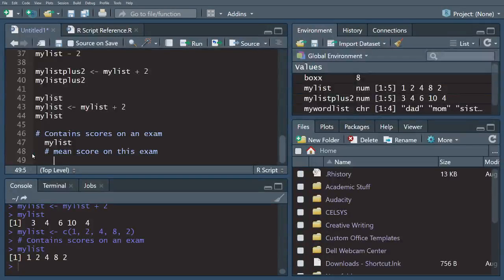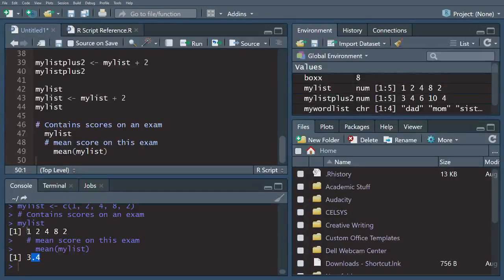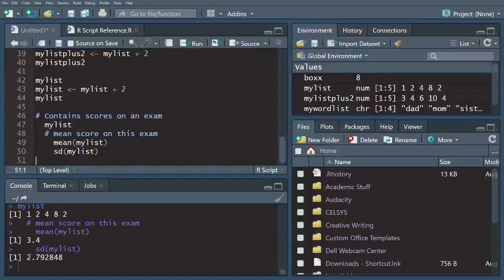The function to get the mean in R is very simple to remember. It's just all lowercase mean, and then parentheses. And inside those parentheses, you are going to put a list. You just type the name, my list. So it's saying, take the mean of the thing in the parentheses, and the thing in the parentheses is my list. So when we run that, it gives us 3.4. That's the mean of these numbers. You can do this for the standard deviation too. So SD of my list, and that will give us the standard deviation of that list. Sometimes things aren't that straightforward, but generally it is, like median.